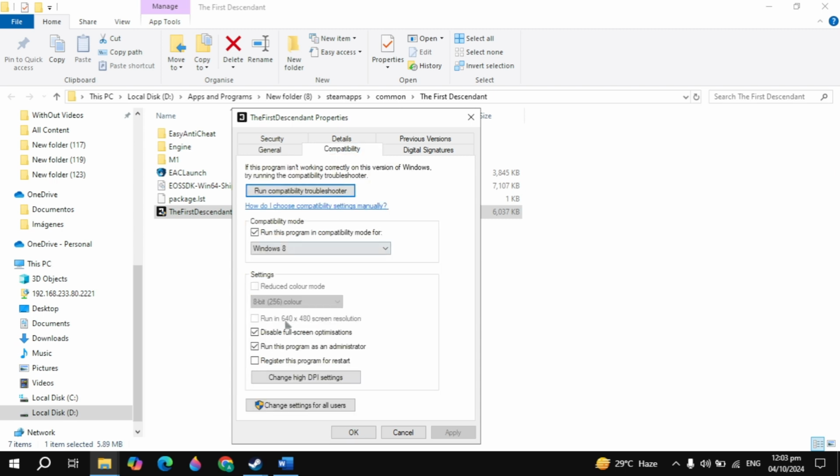go to the compatibility. Now here just check this box of run the program as an administrator and uncheck these two boxes of compatibility mode and disable full screen optimization. Then click on apply, then launch the game and check if your problem is fixed or not.